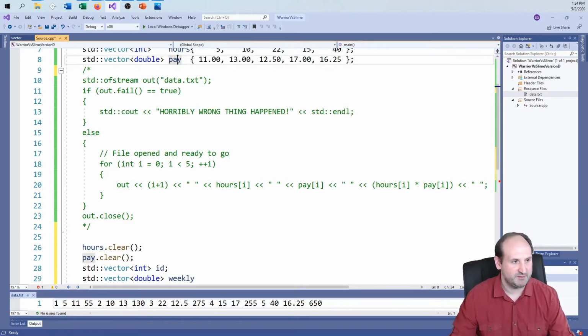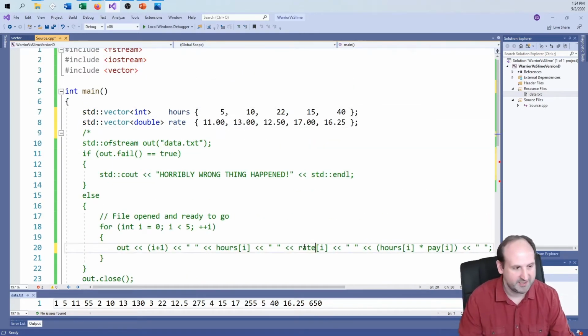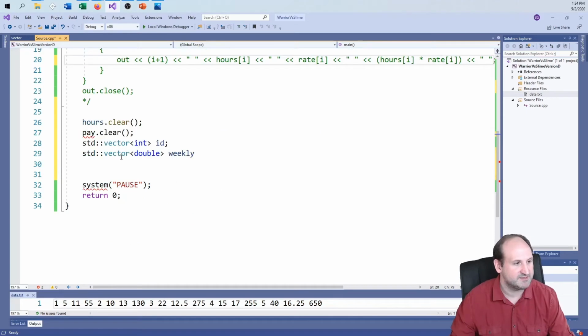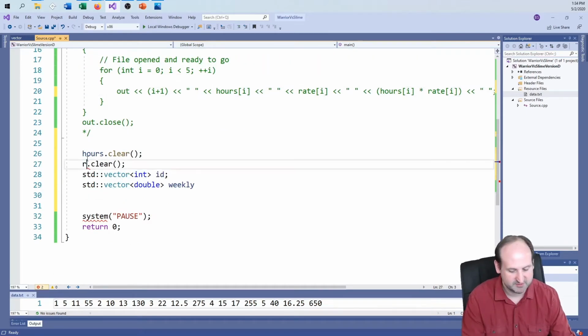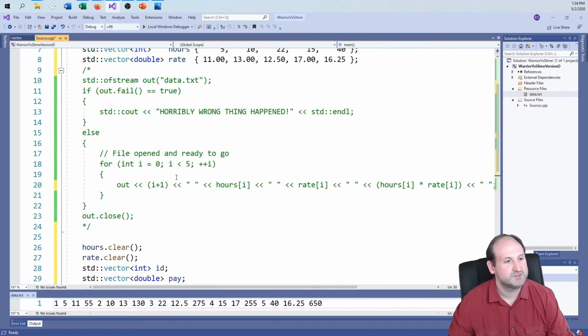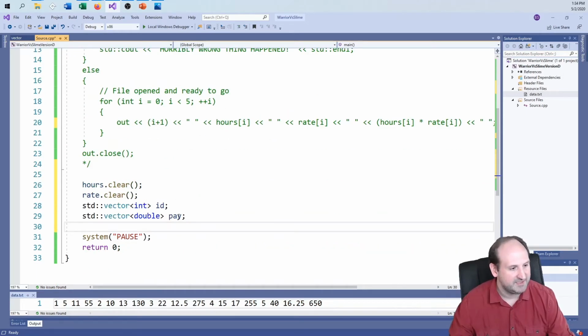So the other one was like a pay rate. Maybe I can change it to just rate here, so instead of pay, make this rate. And I can make this pay down here, just because I don't want to complicate things too much. So how much am I going to actually pay? Okay, so fixing that up: rate, hours, rate, ID, and pay.